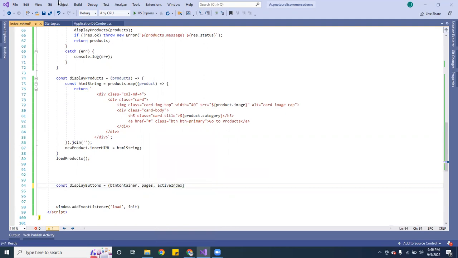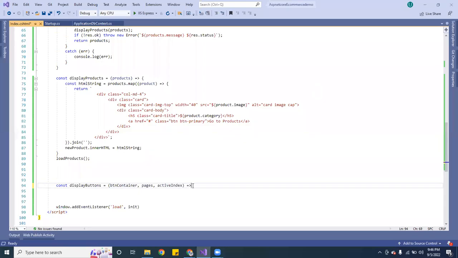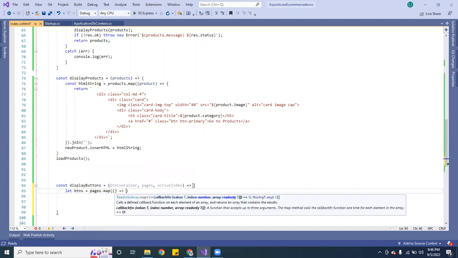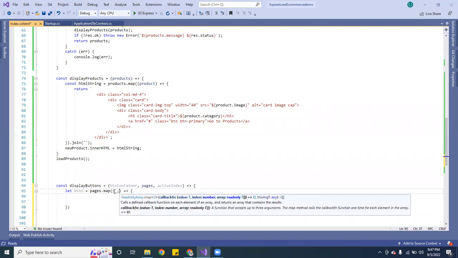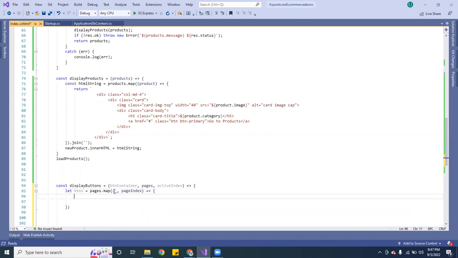And I am going to use an arrow function here. Here I am going to create the buttons. This one I'm going to call btns, and I am going to call pages and use map. And here I am going to use an arrow function again. Here I am going to pass underscore, comma, pageIndex. These two parameters are going to be passed.